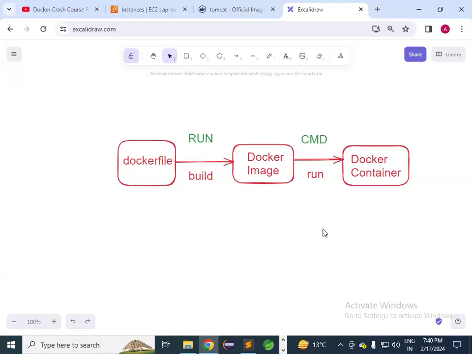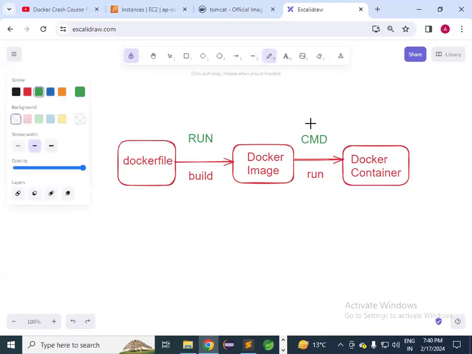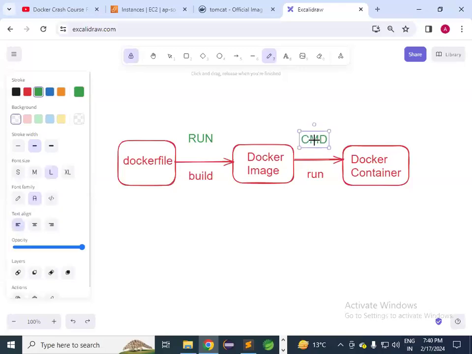Okay. So in general, to run the application, CMD we are going to use. CMD we are going to use to run our jar file or any Python application you want to execute. By using CMD, we will execute that in the container. Are you clear? But now the problem is, if you write multiple CMDs, what will happen? Last one is going to execute.